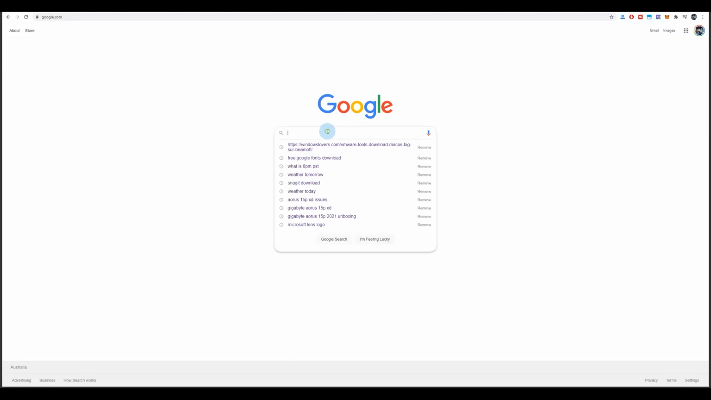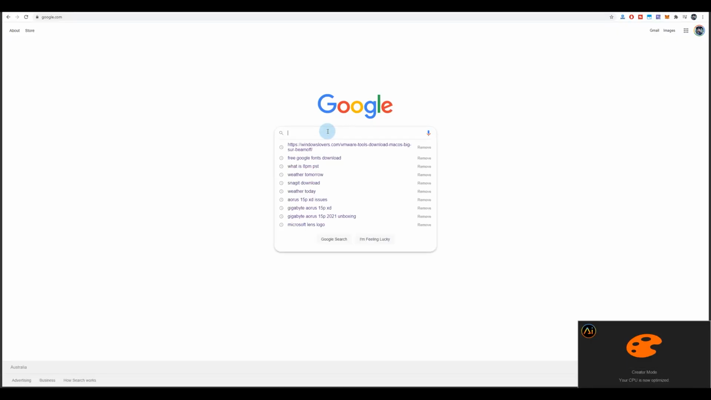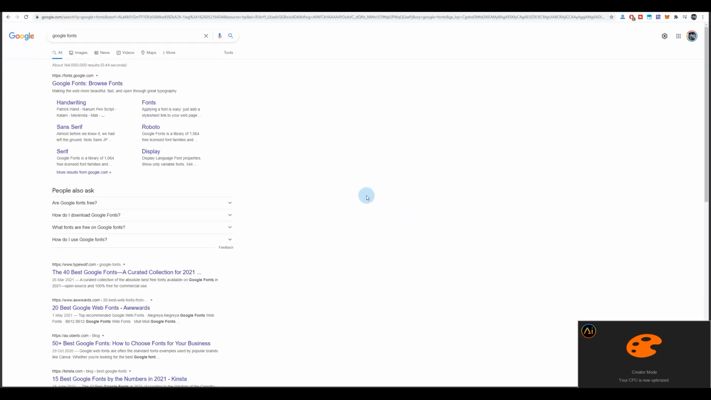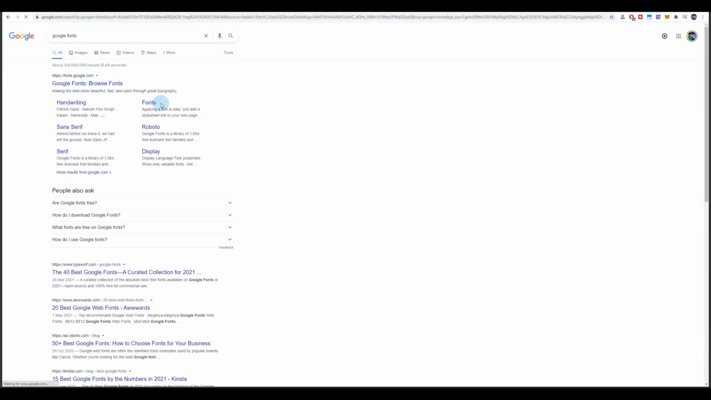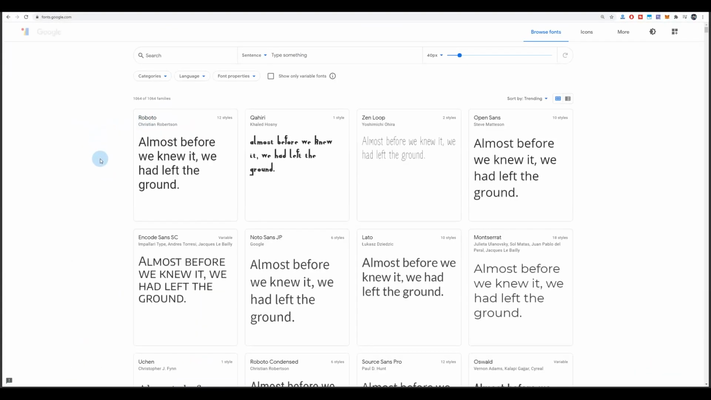Alright, so I'm just going to do a Google search first, and it's usually the first link that comes up. That's fonts.google.com. So I'm going to click on that. And now you can either search for the font you're looking for, or look for languages if you're looking for something in a different language.